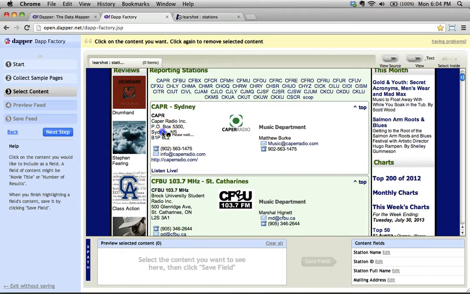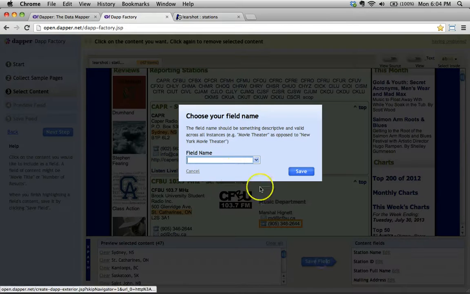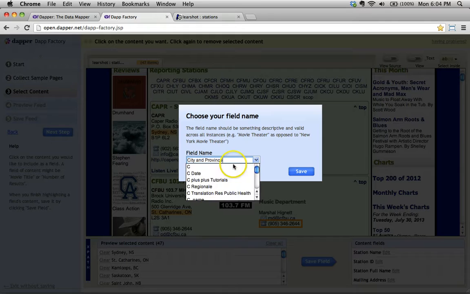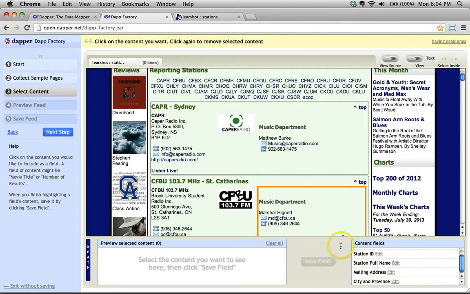Okay, let's go ahead and do, oops, we have to uncheck that. There we go. City and province. Looks like we can't subdivide it any further. That's okay, we can live with that. So let's do city and province. That's cool. Let's go save. There we go. Yeah, it's coming along.